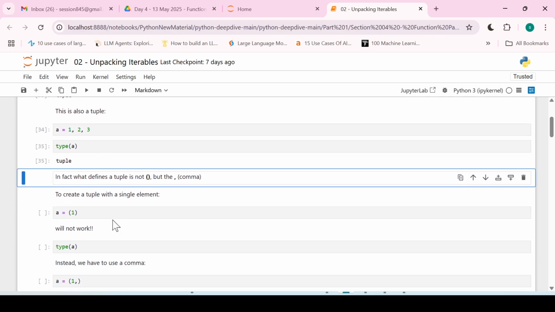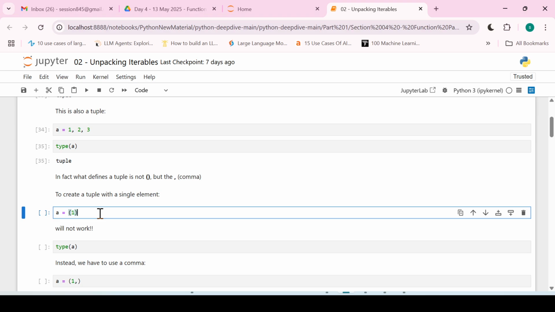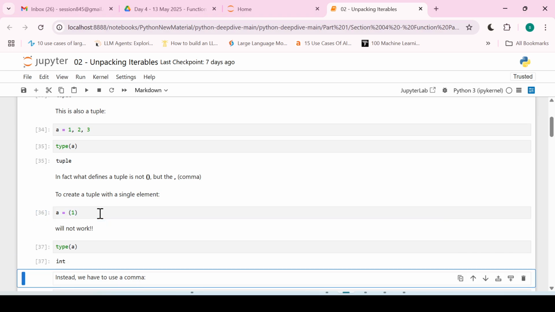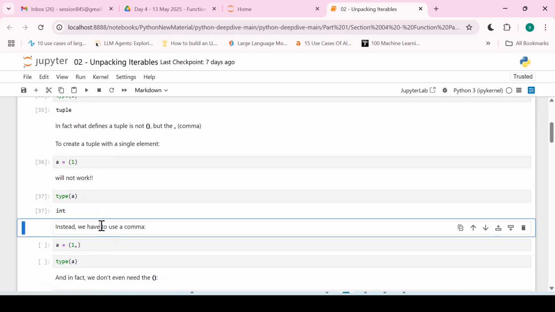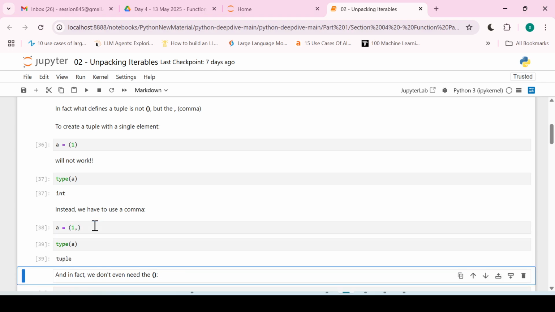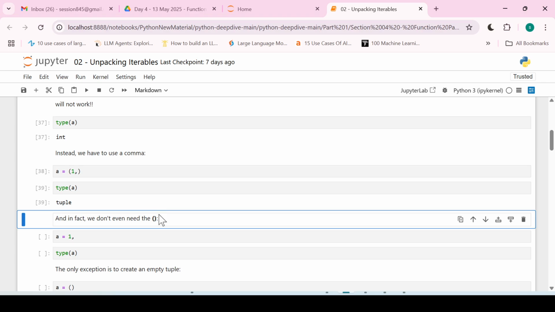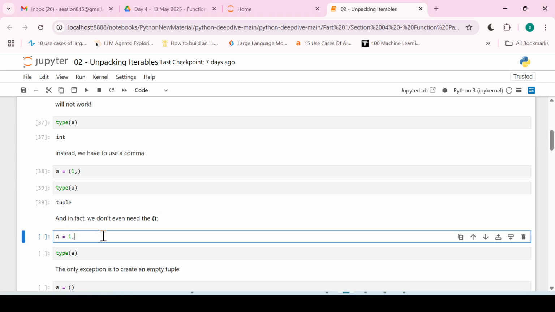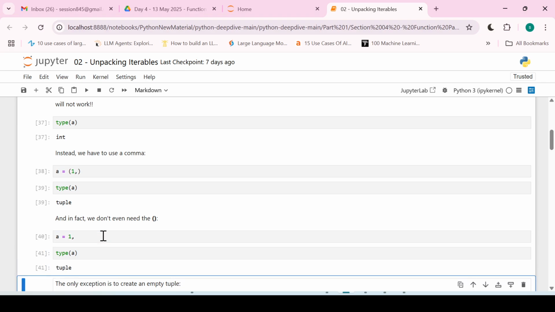Again, to understand this, let's create a tuple like this. Here we are saying a equal to, in the brackets, passing 1 without a comma. This will not work. This is not a tuple, this is an integer now. To create a tuple, we need a comma. So in the brackets, after 1, we pass a comma. Now this will create a tuple. We do not even need the brackets. We can even do a equal to 1 comma. This will create a tuple.